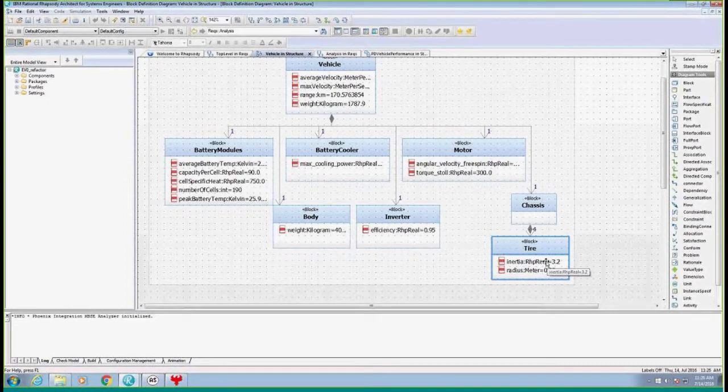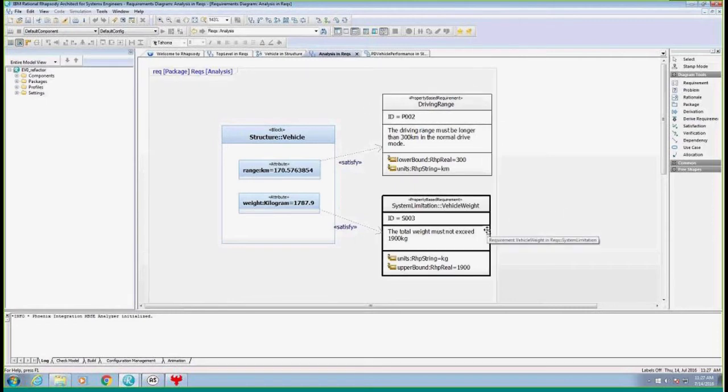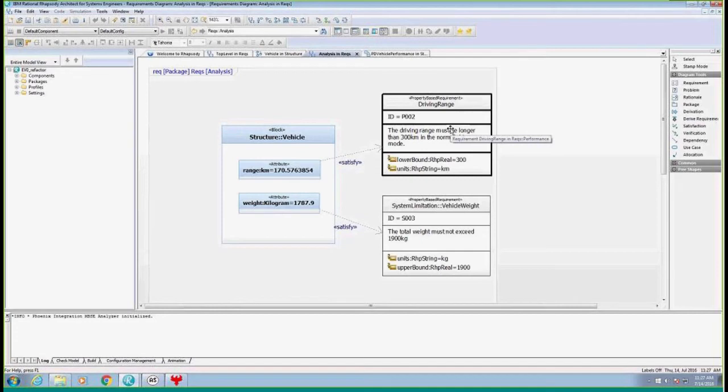Now that we have the vehicle and we have the requirements, how do we relate them? We do that through what we call a satisfy relationship, and I have an example here where we have the requirement of the driving range and the vehicle weight, and we have the value properties from the vehicle: range and weight. What we're saying is this range from the vehicle satisfies the requirement that has been created in the requirements diagram. So now, if the range changes, we can compare this range with this lower bound to see whether it satisfies or not. In this case, it does not satisfy because our current range for the vehicle is about 170 kilometers, but our requirement says it needs to be greater than 300 kilometers. So this is the mechanism in which we connect the value property and the requirements.